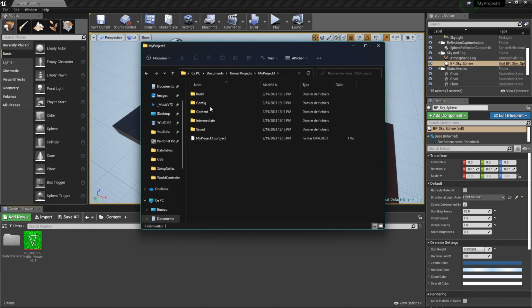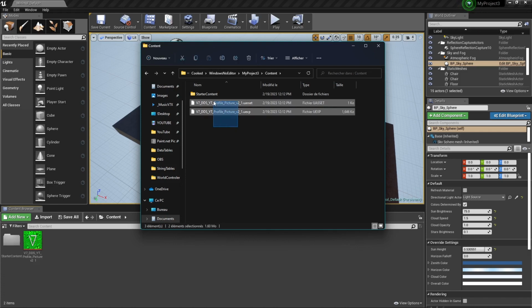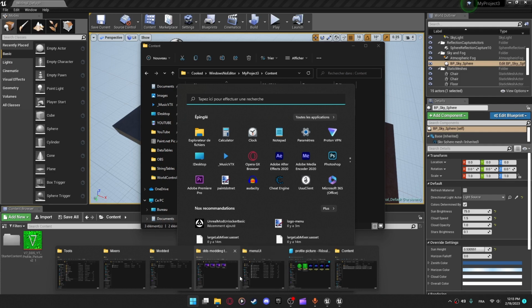Where you wanna go is in saved, I'm pretty sure. Go into saved, then cooked, Windows no editor, my project 3, and content. You can see the new file we just cooked. This is basically baking, or cooking, files. You find it here. This is the file you want to change with whatever you want to change.